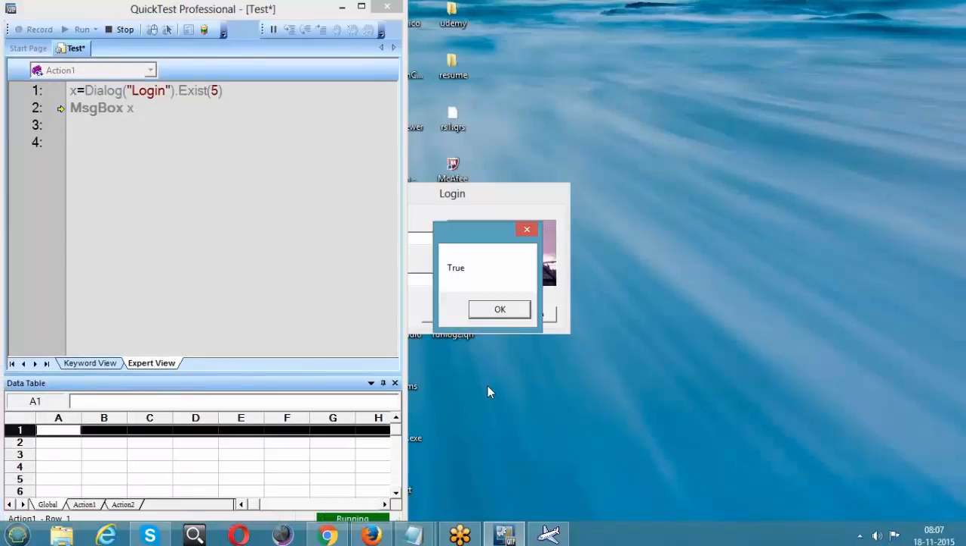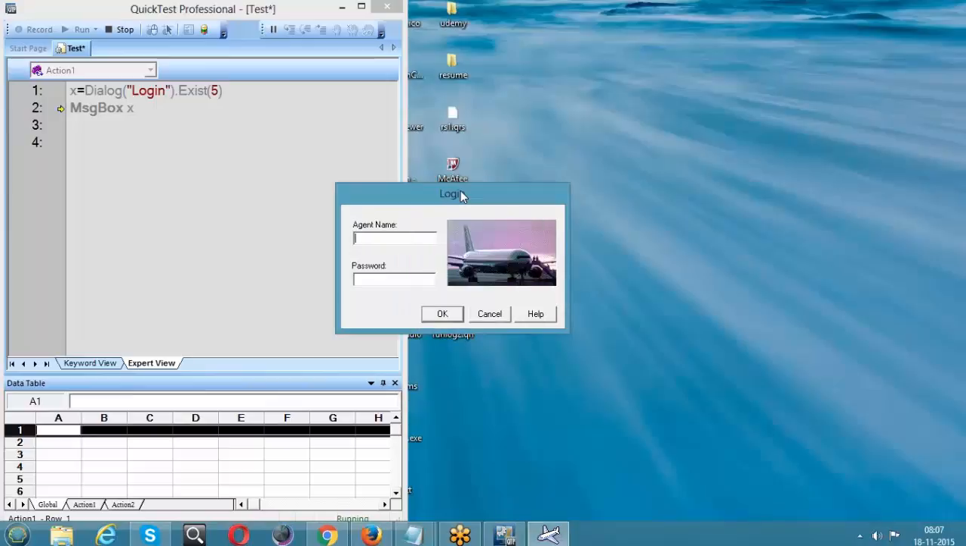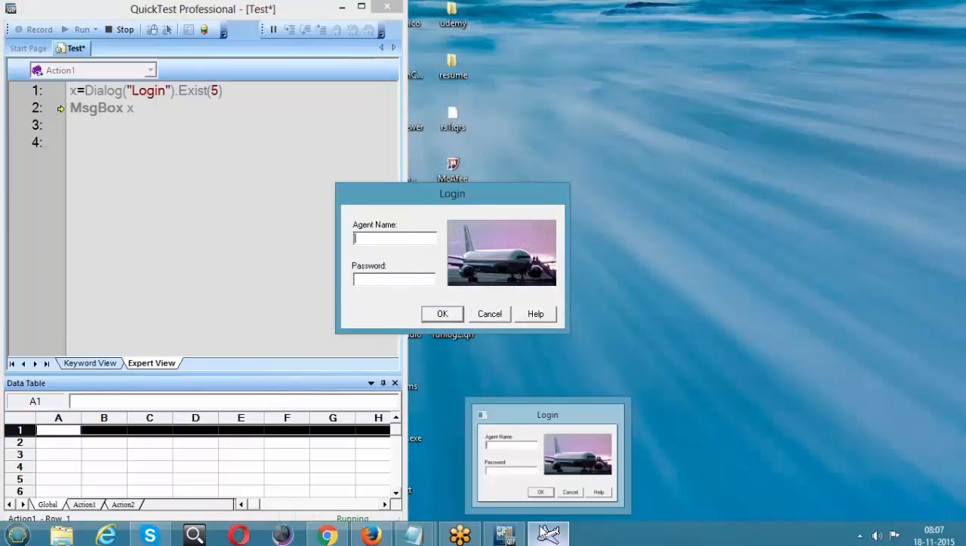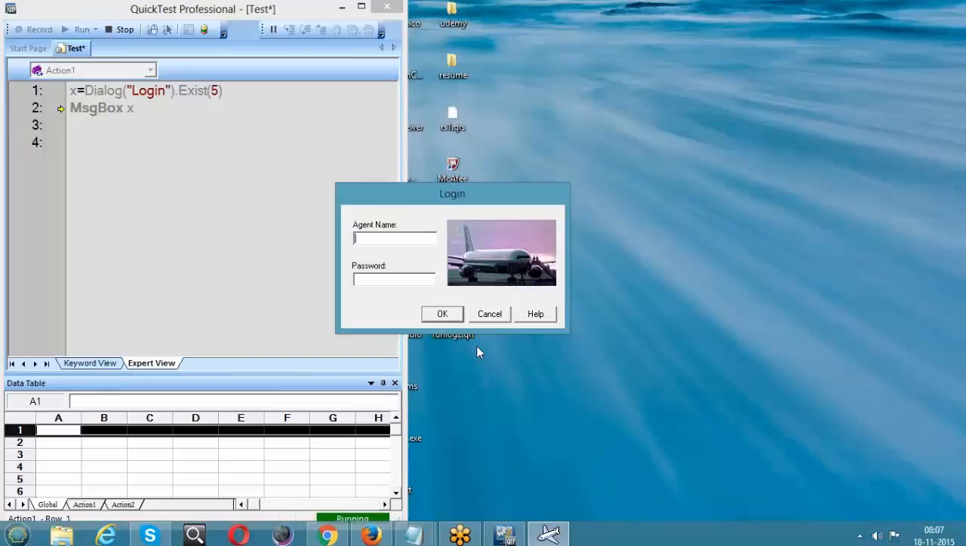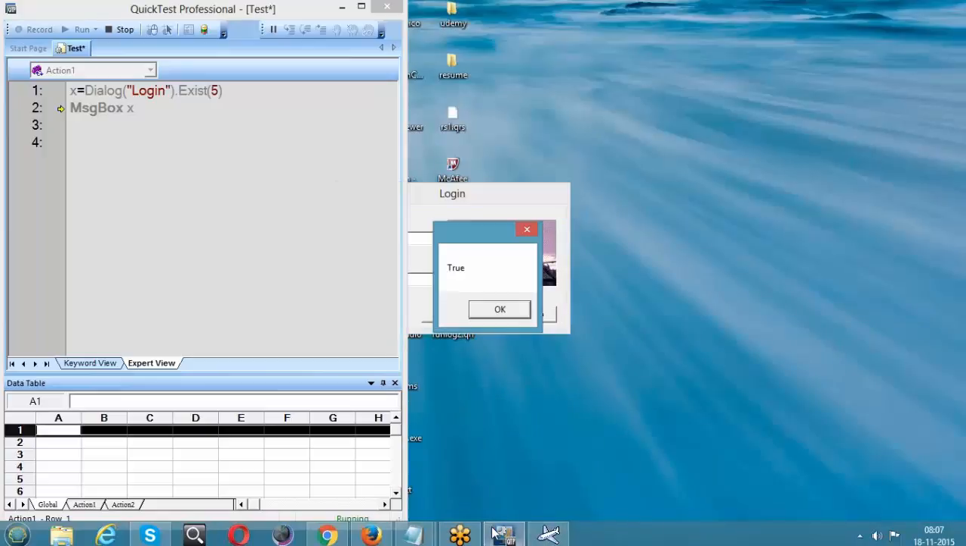Here we go. It's true. Why? Because dialog login is existing on the screen. If it is existing on the screen, the result is true. Right? Here it's true, because dialog login is existing on the screen.